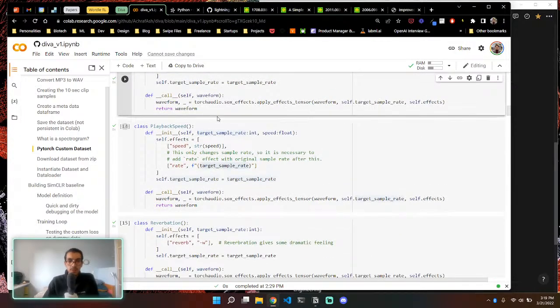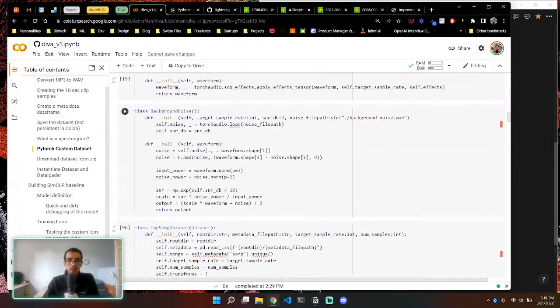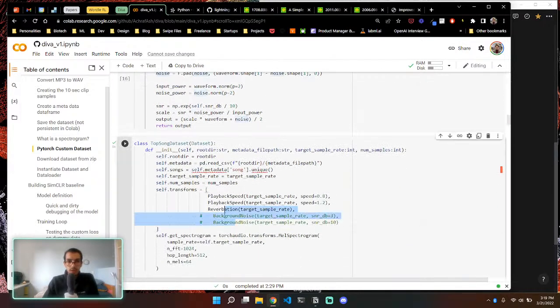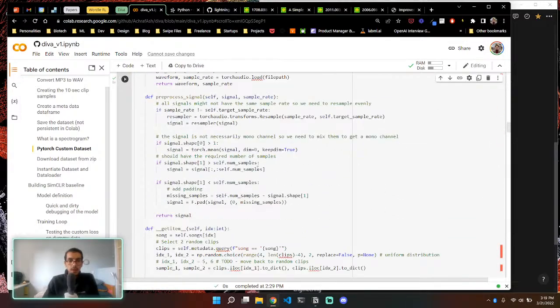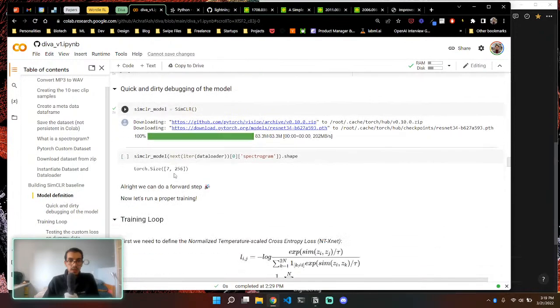I'm going to have to add some more. I had background noise as well, but I just realized that it's behaving weirdly, so I removed it as of now. Anyway, that's the dataset. This is the model, and it works.